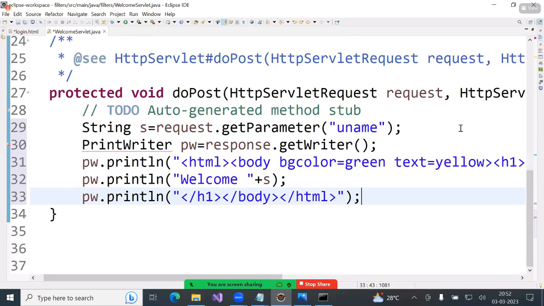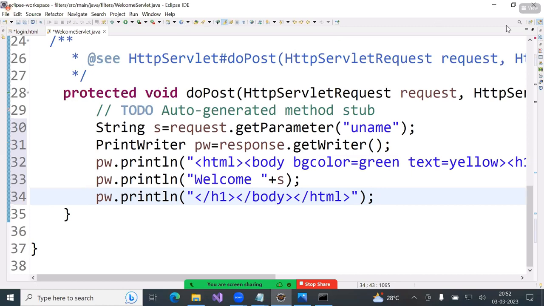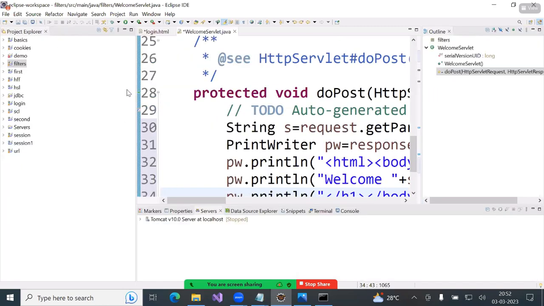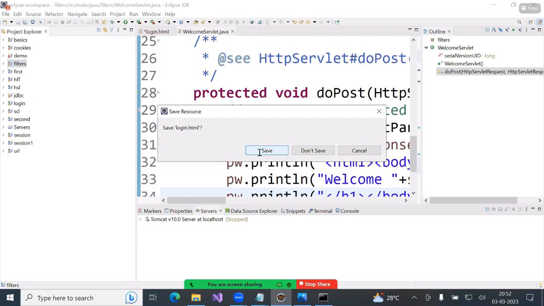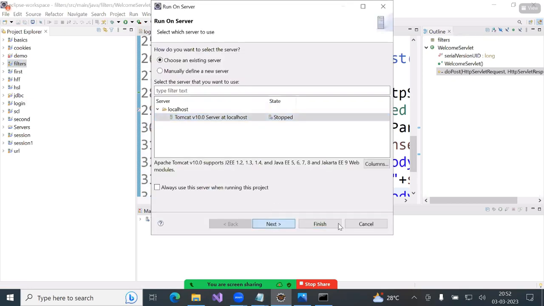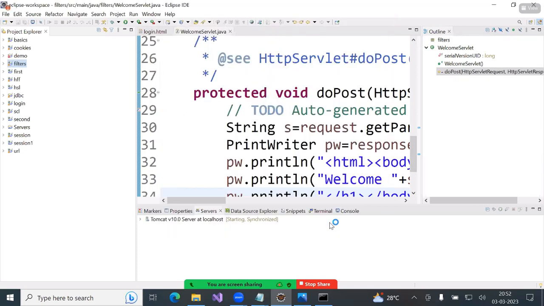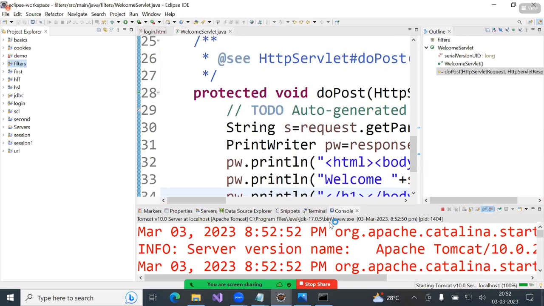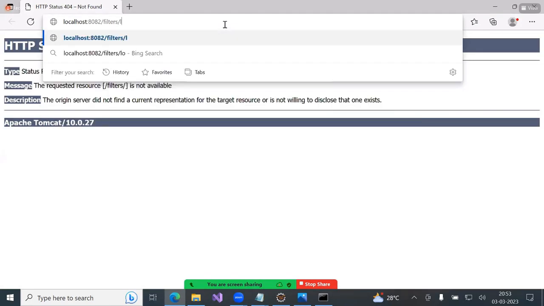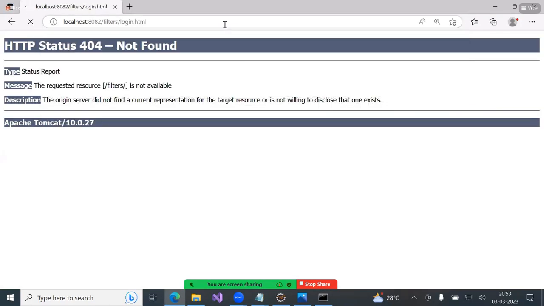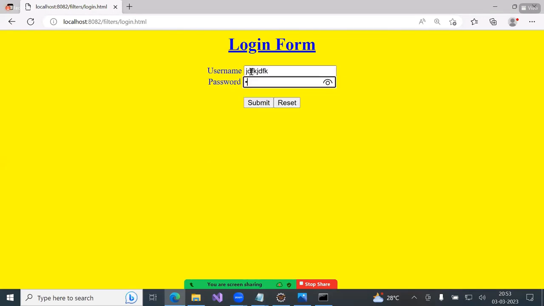Now you observe, up to here I'll execute. What will happen? See, now no validation, nothing. Okay, see, directly Run As, Run on Server. Save. Now login.html. Now you enter a username, you enter a password. Any username, any password.